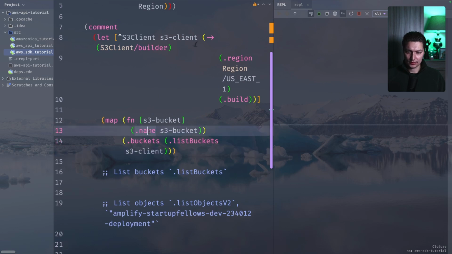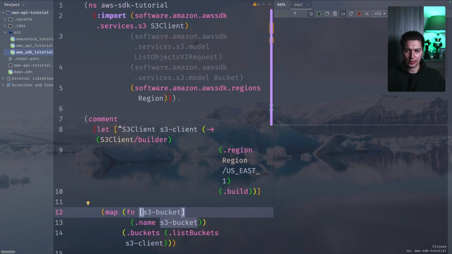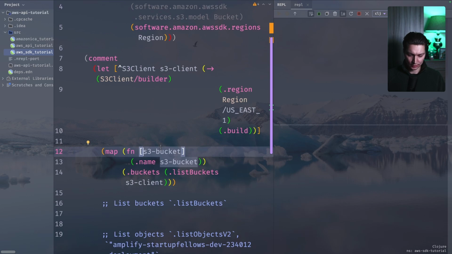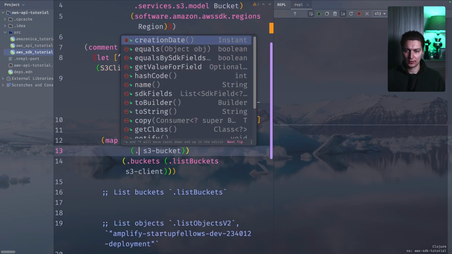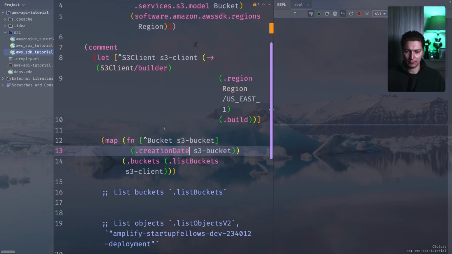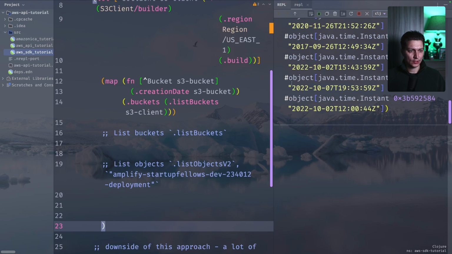So if we want to get something else, like creation date, I guess was available, we can add a type hint here again from the s3.model, and we want to add bucket. So if I do bucket here, and after that, I'll have auto completion for the methods available. So we have this creation date now, and if I execute this, see that we now have the list of dates.